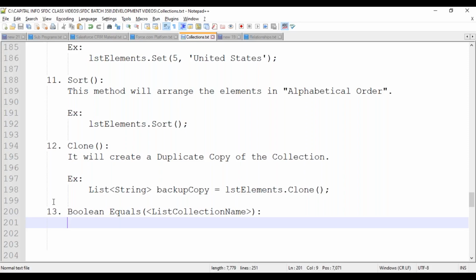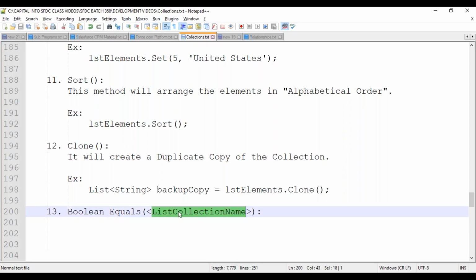You know this method, equals. What will this equals method do? Binary comparison of what? This is the collection. Now, here I'm passing one more collection. Suppose I have two list collections available with me. Now I want to compare whether both the collections are same or different. Both the collections are holding same elements or different elements. I want to compare. So in order to check whether two list collections are equal or not, we can use the help of this equals method. If both the list collections are equal, it returns true or else it will return false. Okay, now.